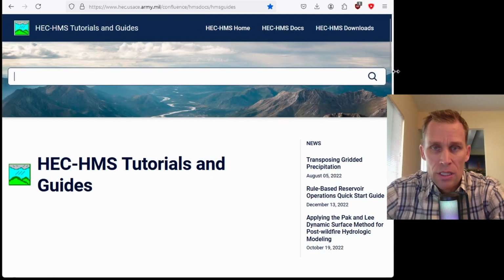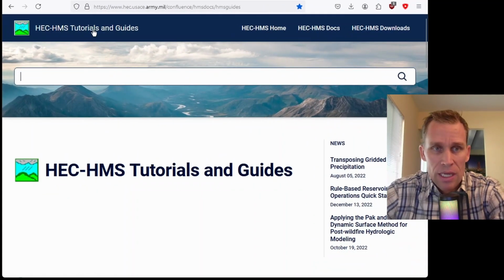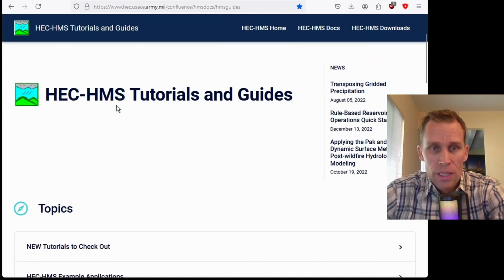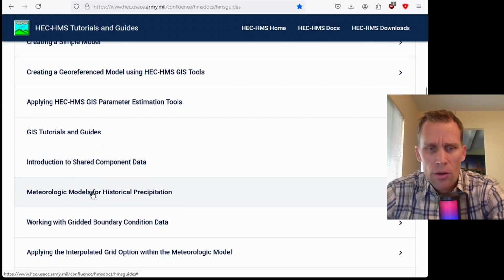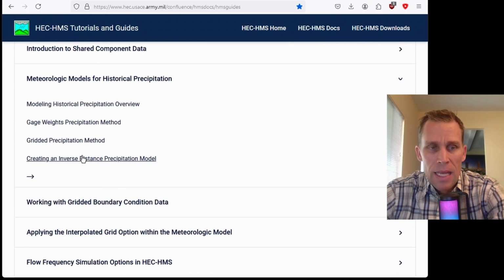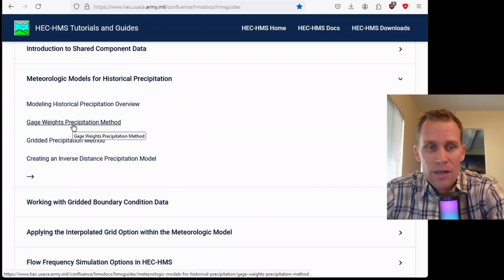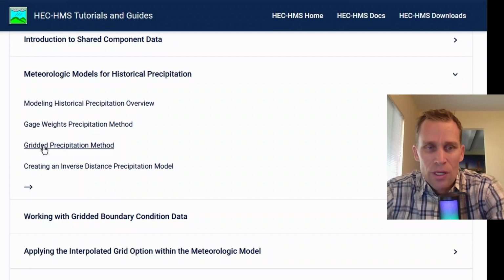All right, what I have on the screen here is the HMS Tutorials and Guides website. If you scroll down to Meteorologic Models for Historical Precipitation, go ahead and click that. Now we have a few different tutorials that are built and ready for us to use. Those are the gauge weight, gridded precipitation, and then inverse distance.